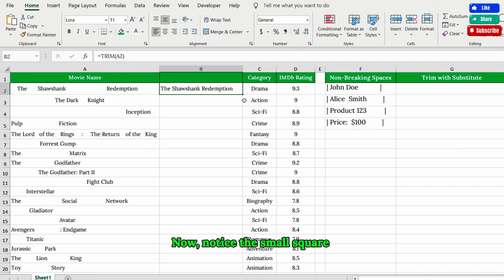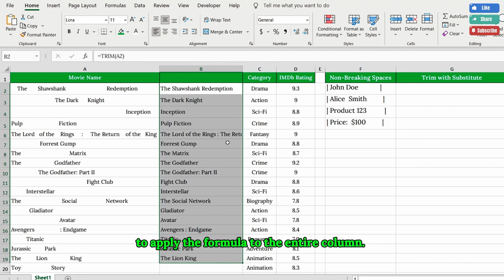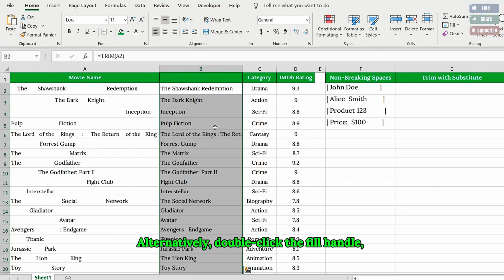Now, notice the small square in the bottom right corner of the cell. This is called the fill handle. Hover your mouse over it, and you will see a black plus sign. Click on it and drag the fill handle down to apply the formula to the entire column. Alternatively, double-click the fill handle and Excel will automatically fill the cells down the column as far as there is data in column A. As you can see, all the unnecessary spaces are gone.